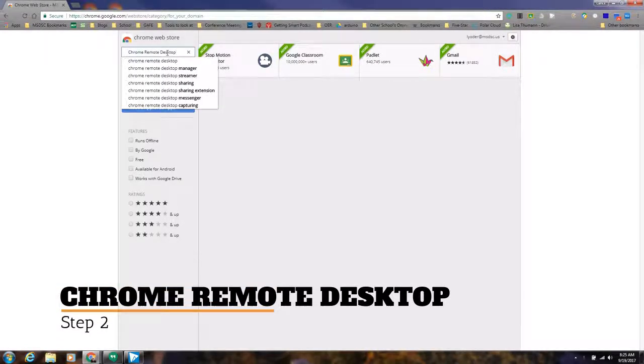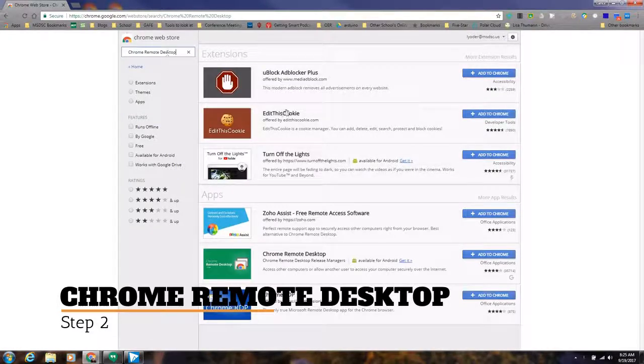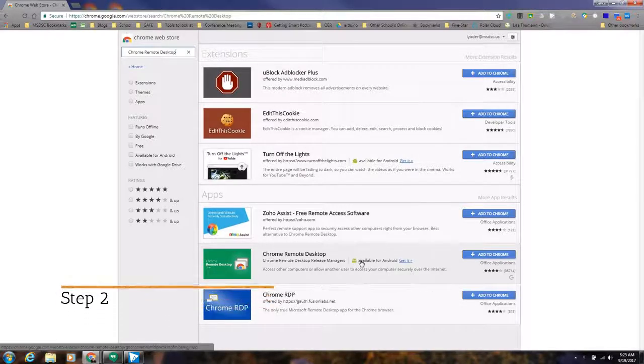And yes, you need to put the whole thing in because otherwise other remote desktops come up. I'm going to hit enter, and it will be this green one here that actually does say Chrome Remote Desktop. It'll say available for Android. I'm going to go ahead and hit Add to Chrome, then Add app.